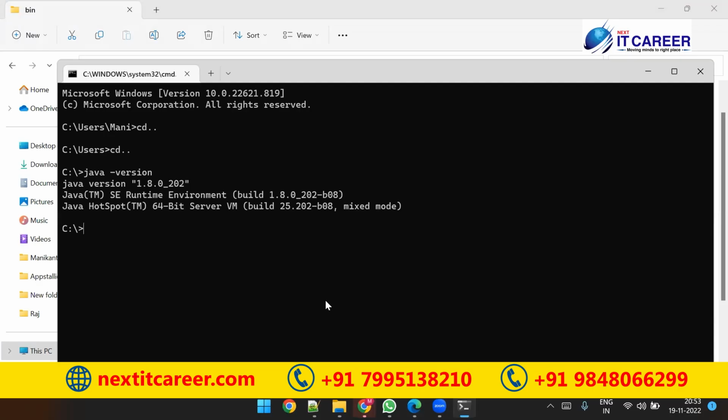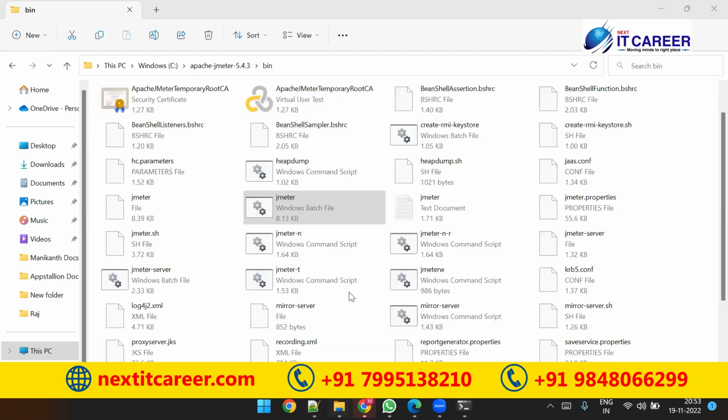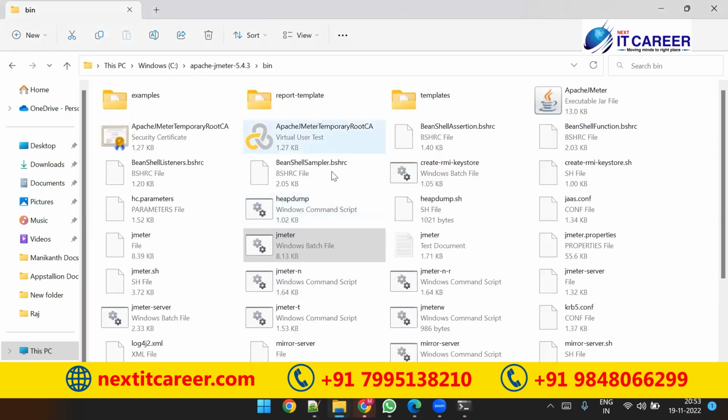CD space. Paste it. Enter. Type JMeter space hyphen version. Try to click on that. So can you open that JMeter home? We also have the same issue, Vidya. I'm also getting the same error. I will check.